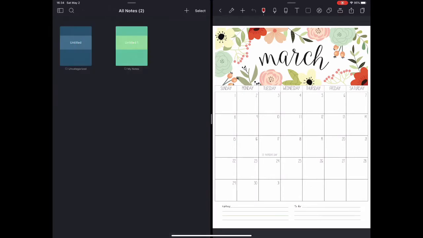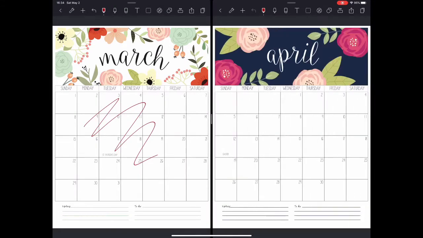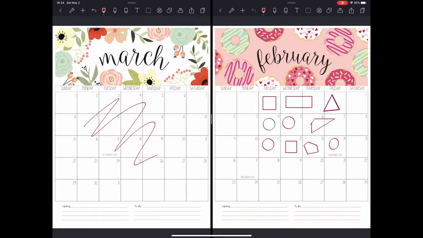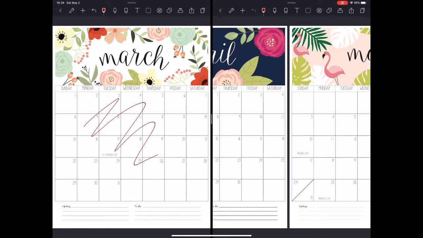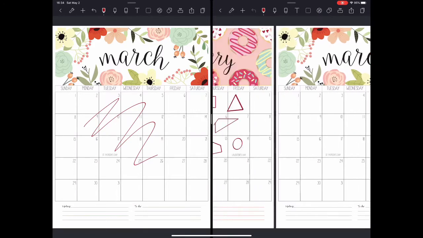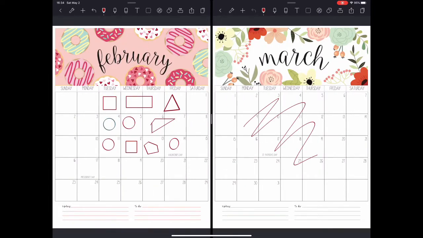I'm on the right one. March. So let's write. And I literally have to go back and forth and back and forth, and then it freezes. I think I'm on the right one, yeah. Oh, now it finally popped up.